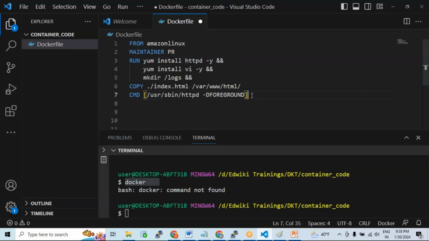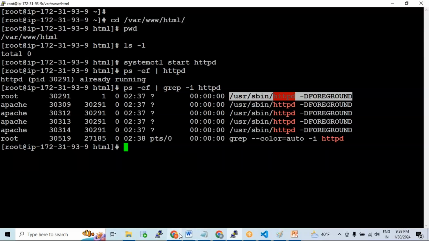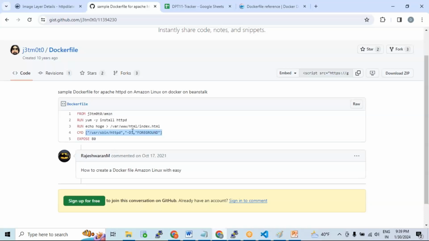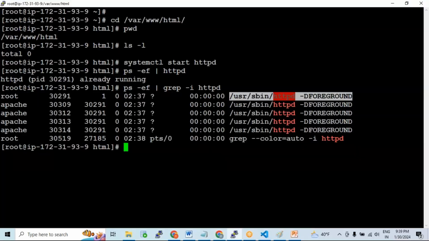Put that into a list format. The first instruction will be in quote marks, comma, then the -d flag, comma, then the foreground. Is it matching what I got from documentation? While I'm spending some time, I'm trying to give you the process of how to get the CMD that you need to use in your Docker file, guys.